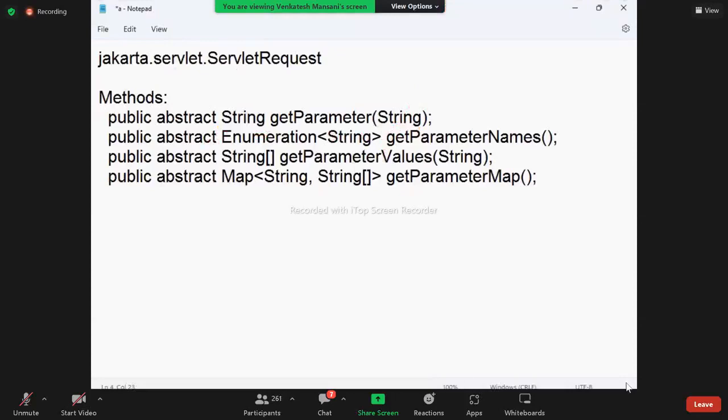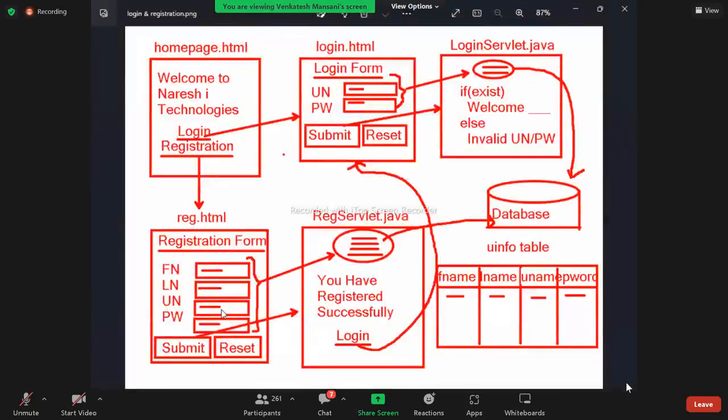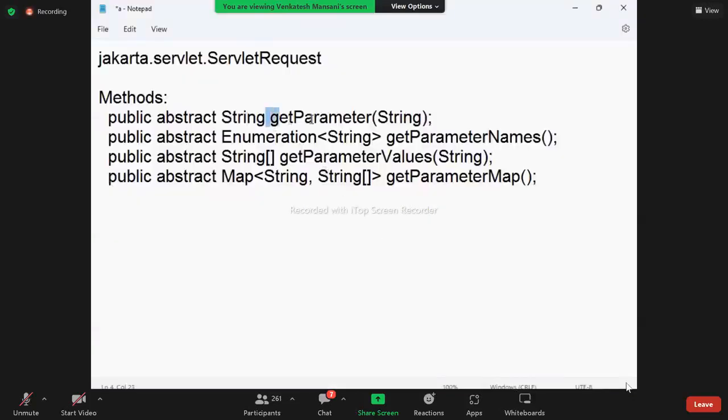So how to receive this data? With this method, we can receive. Suppose only 4 fields are there, you will write 4 lines. Suppose 20 fields are there, then how many lines do you have to write? 20 lines. That is the reason for the alternative way: you can call get parameter names. All 20 names come. That is a collection.